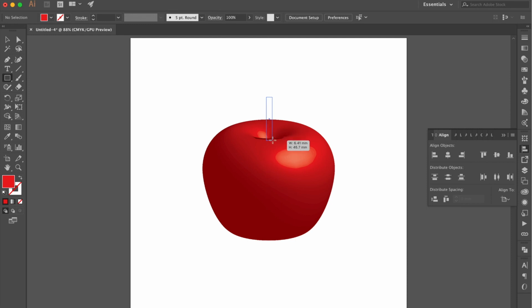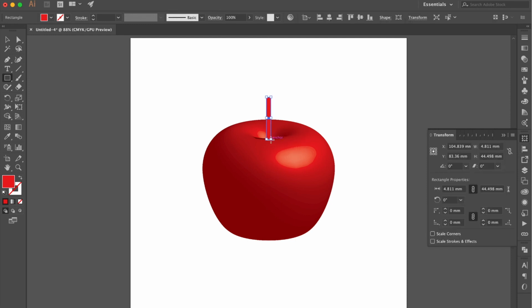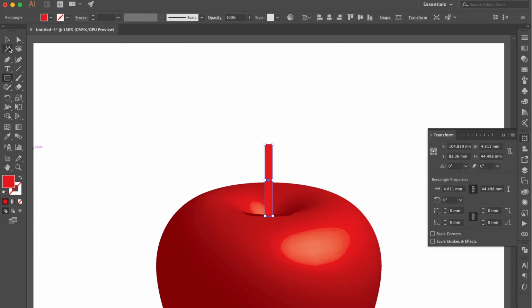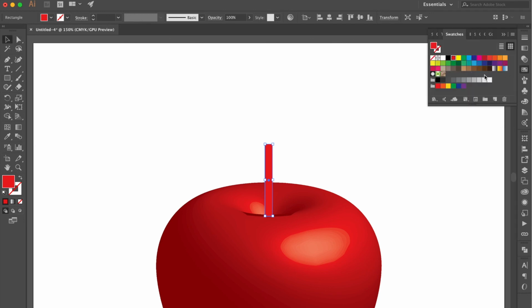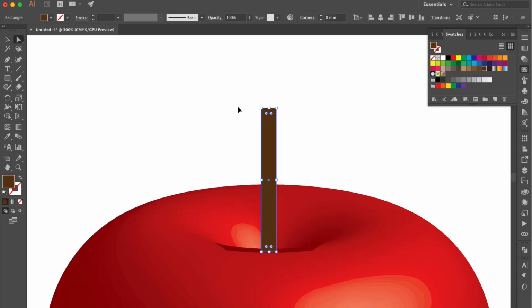Make a rectangle. Change to brown color. Use Direct Selection tool. Press Shift key, select 2 live corners at the top. Drag it all to center of the rectangle.